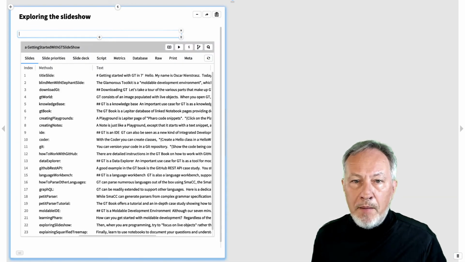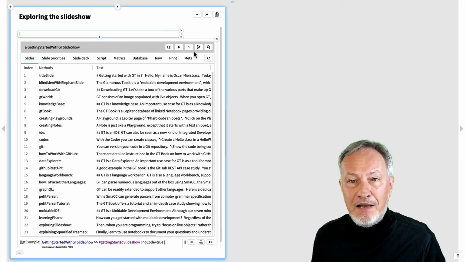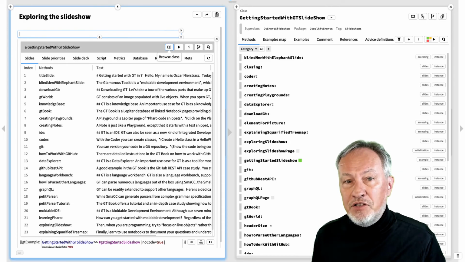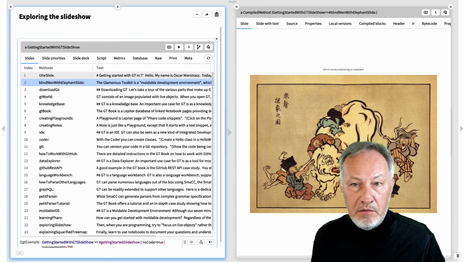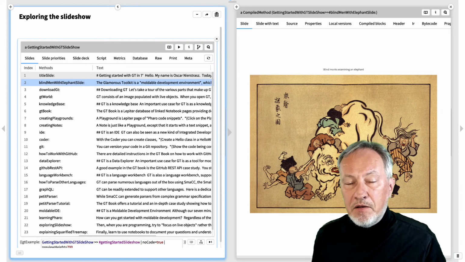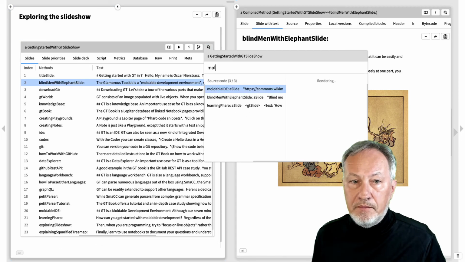Then, when you are programming, try to focus on live objects rather than code. Instead of using the coder to program, get used to working directly in the inspector. Here we are inspecting a live instance of this slideshow instead of looking at the code that generates it. We can always navigate to the code when we need to, but it is harder to navigate from the code to the instances.